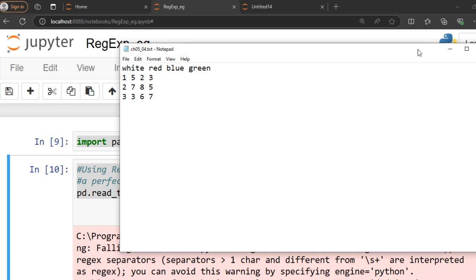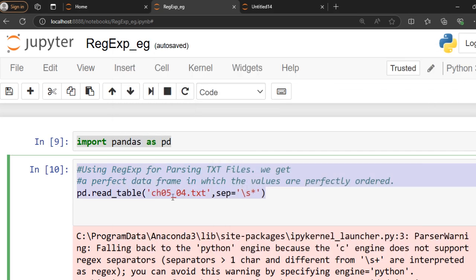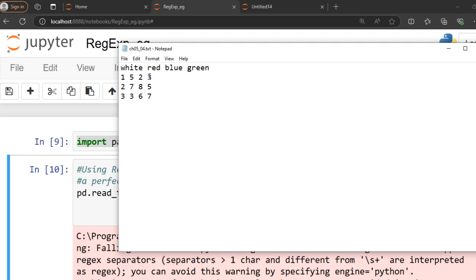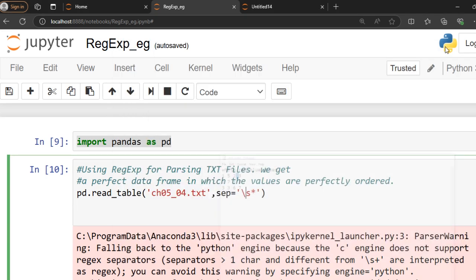Then you can use the command read_table. Just say pd.read_table, specify the name of the file and give the separator. Now in this case the separator is actually a single white space. So give the separator as \s.